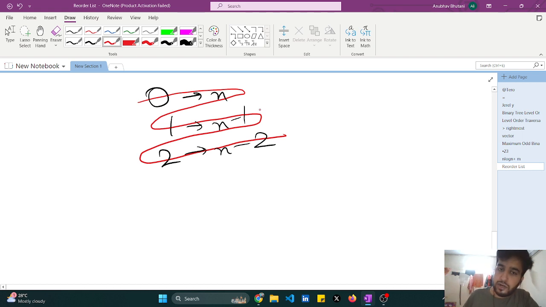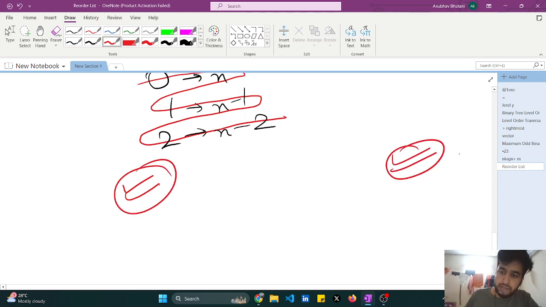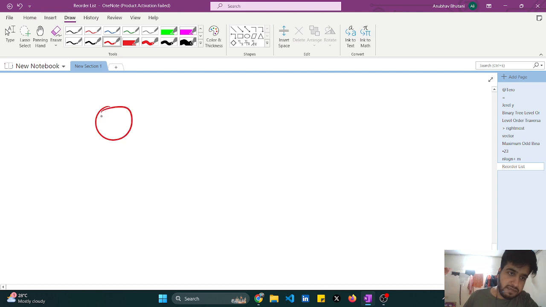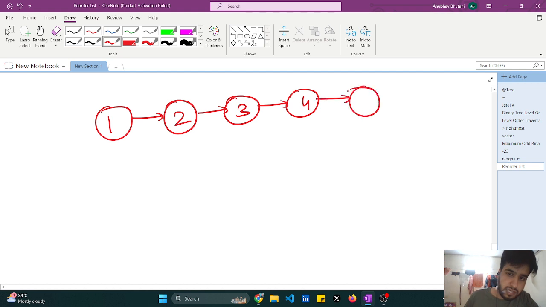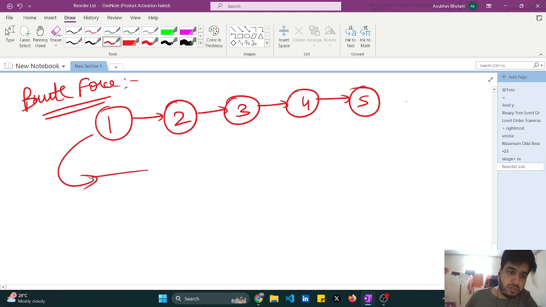Now I got how to do it. First one element would be from the first and one from the last. So how can I do this? If you are given a linked list like 1, 2, 3, 4 and then 5, what can be the brute force solution? The brute force solution is that you can basically store them in a vector.